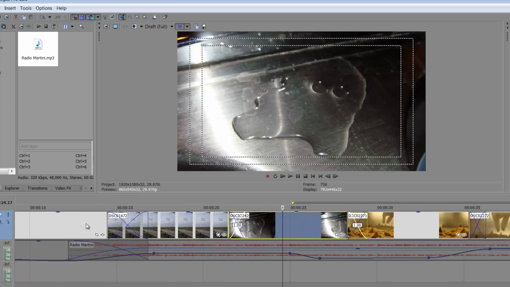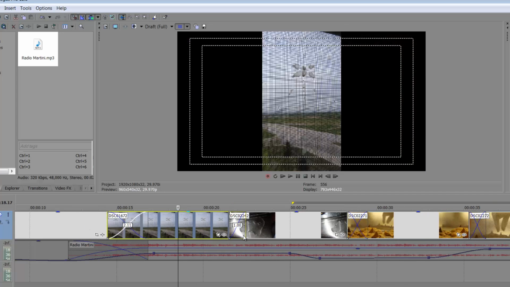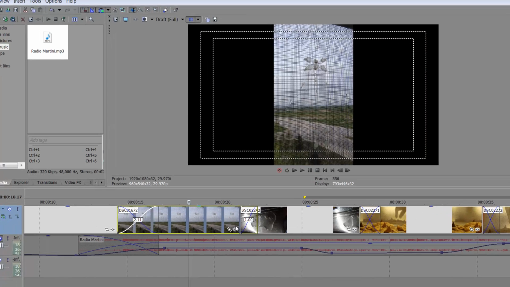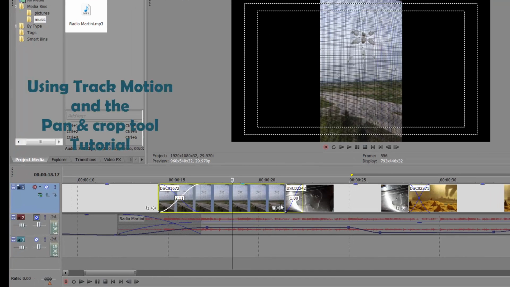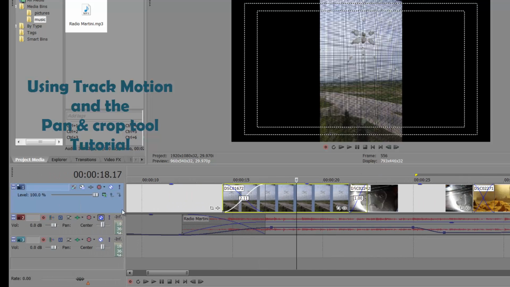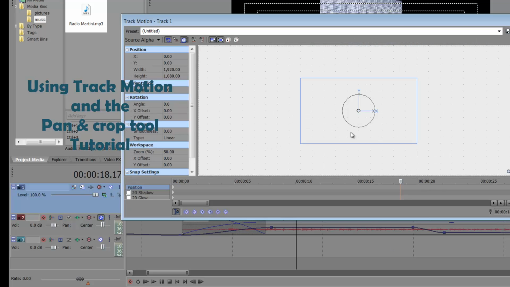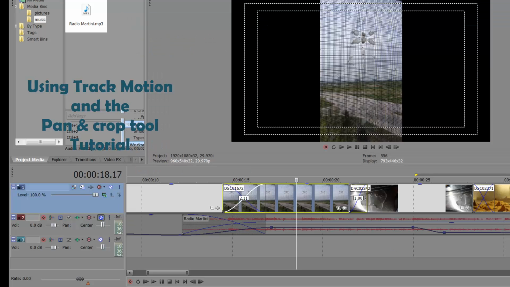Okay, so now you're not going to have a slideshow with just blank, no movement at all. So there are different things that you can do. I have created a tutorial on using track motion. Track motion is definitely an advanced feature. It is right here. You apply it, and this is using keyframes to make your movement. It's not working on each individual clip. It's working on like your canvas.